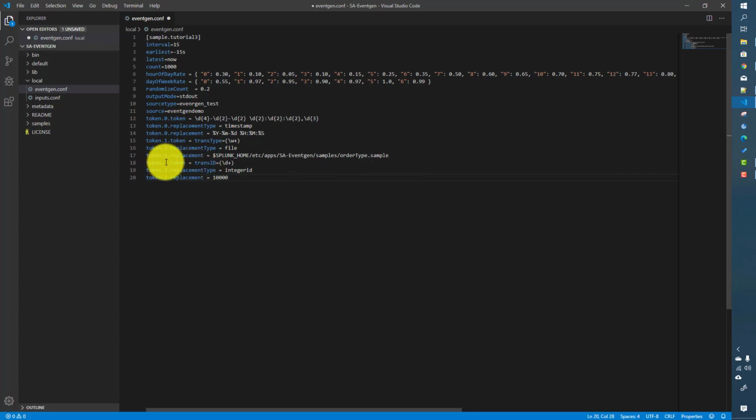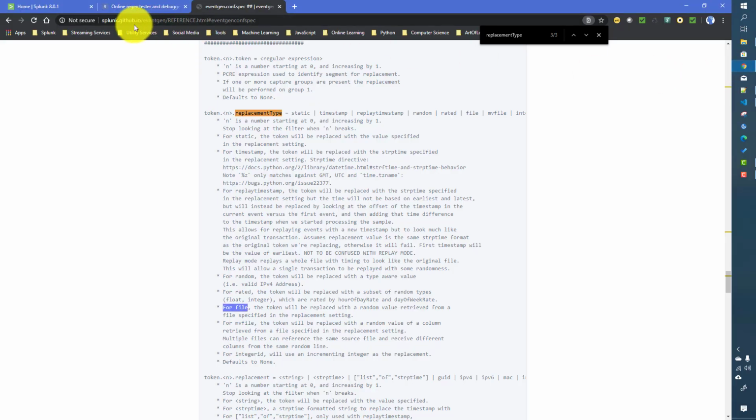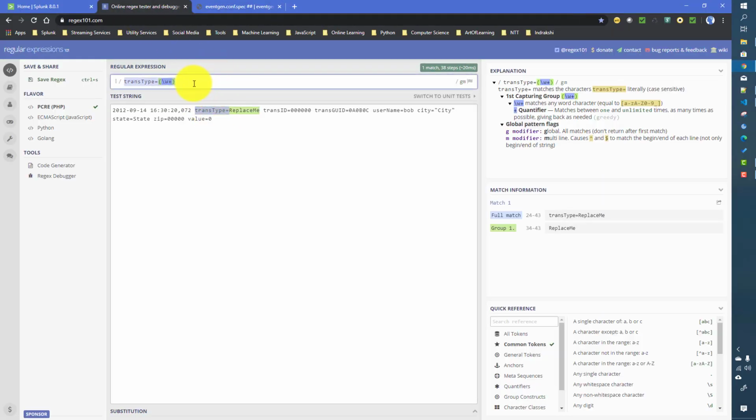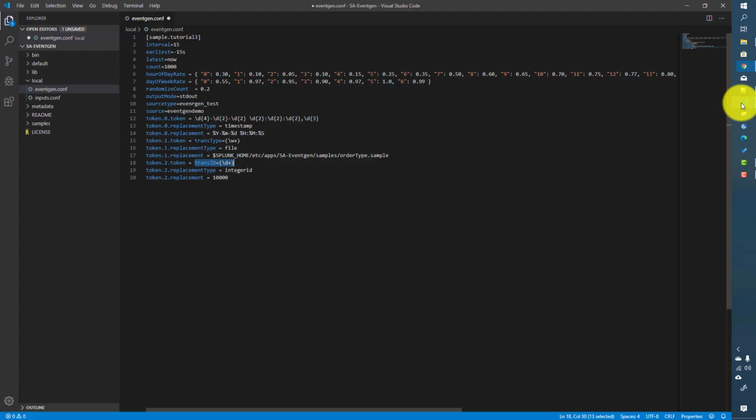Now we are creating our third token. That's why the value is 2 over here, right? For the token, now we have to develop this regular expression. If I just go to regex101 and paste this regular expression, this is identifying these digits over here, right? So we'll be only replacing this portion over here. So that part we already understood.